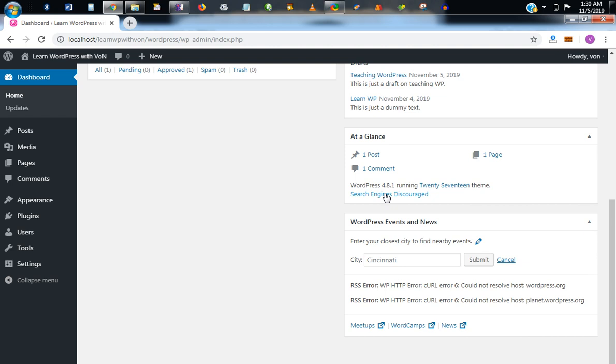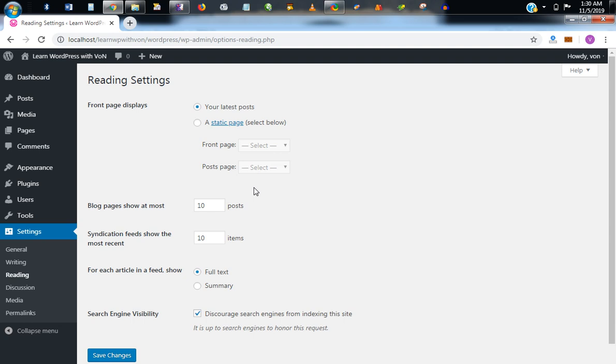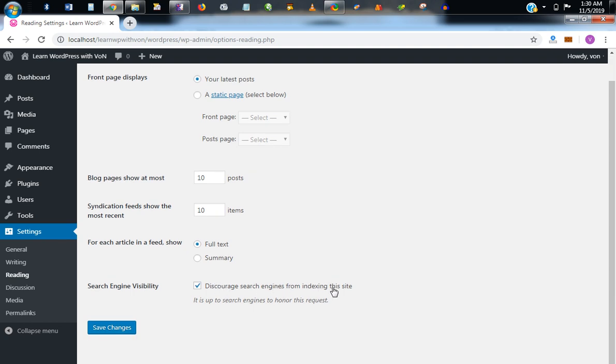So, search engines discouraged. If you remember when we installed WordPress, I ticked that box so that search engines should be discouraged from indexing my site, from going through my site and showing it to search engines. When I'm done creating the site, then I can untick that. Now if you click here, it takes you to that page, discourage search engines from indexing the site, and once I'm done, I'll untick it and save. But I'm not done, so I'll leave it the way it is.